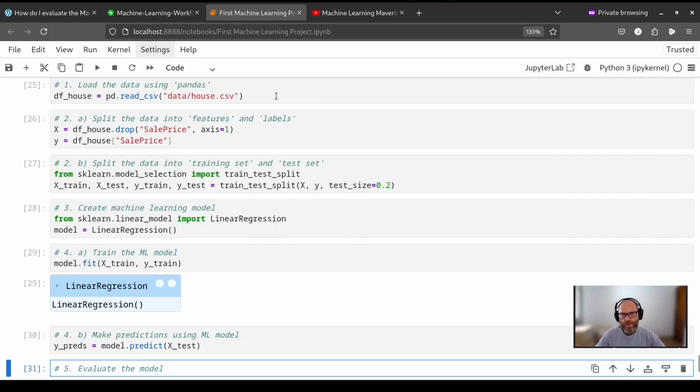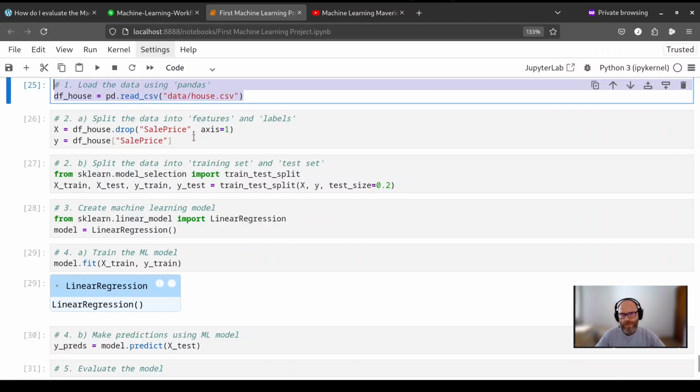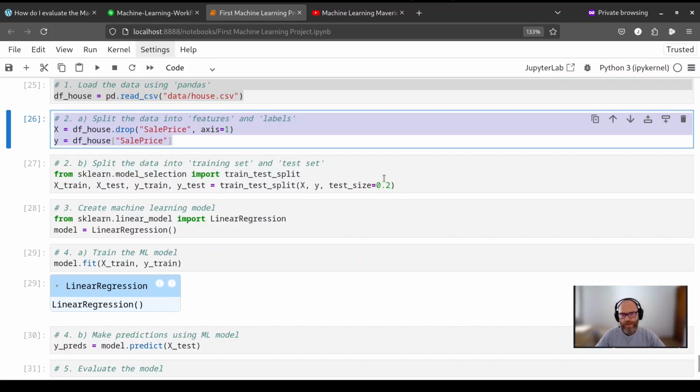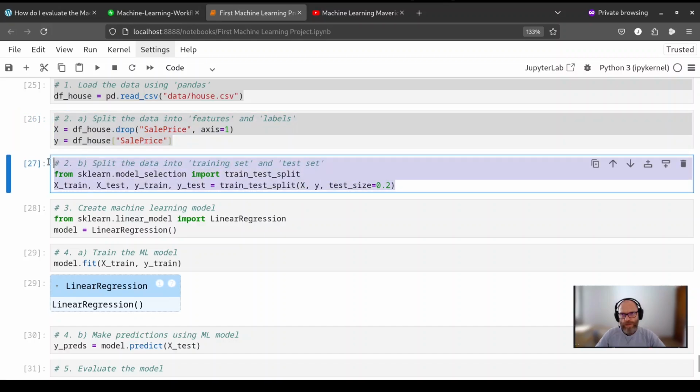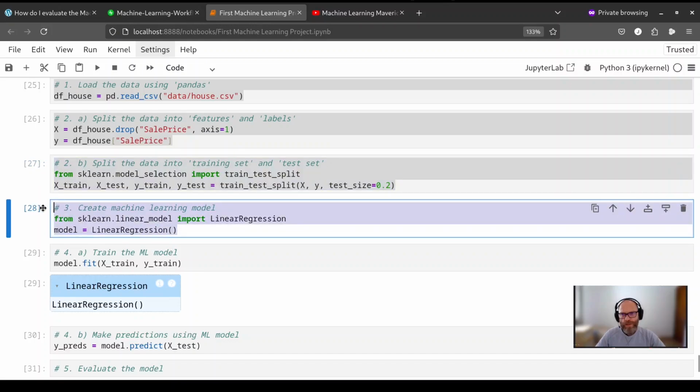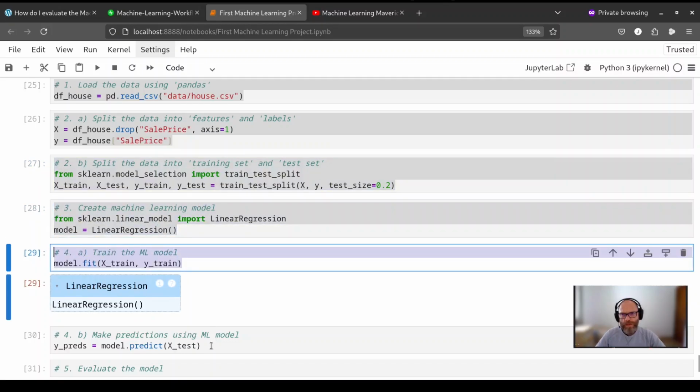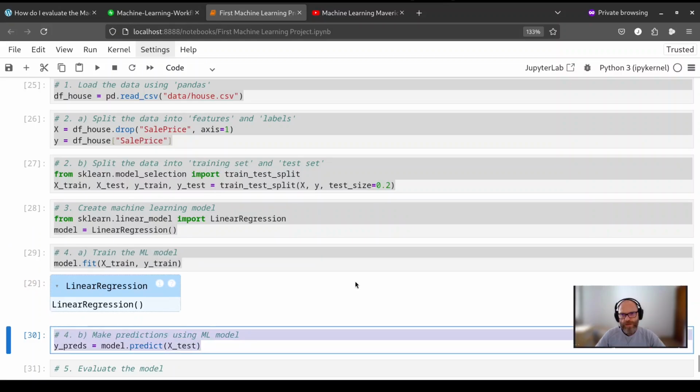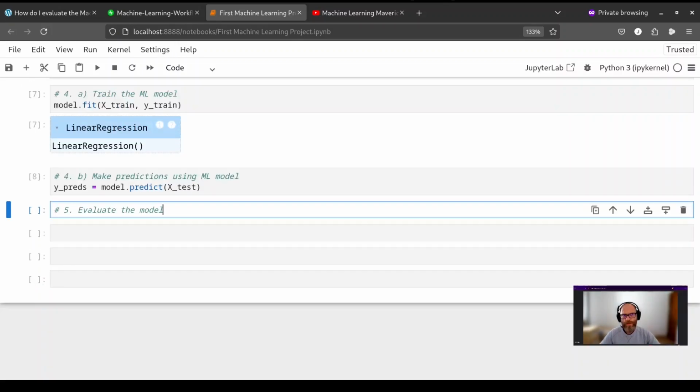So what do we need to do? We need to load the data. We need to split the data into features and labels. We need to split the data into training set and test set. We need to create a machine learning model. We need to train the model. And we need to make predictions using the machine learning model. Before we can start with the model evaluation, let's see what kind of evaluation metrics we have.